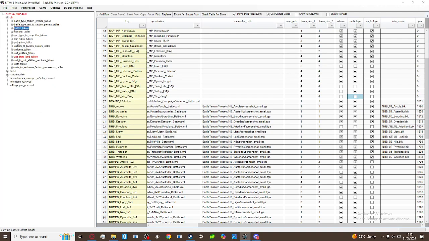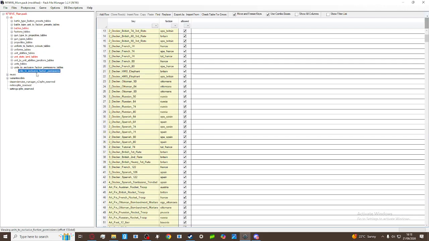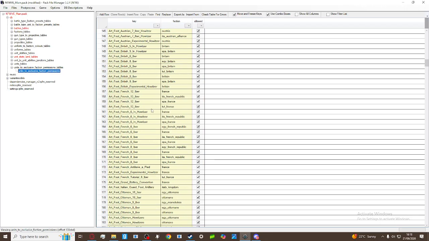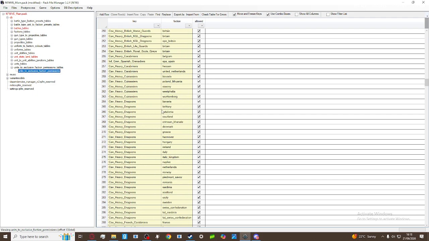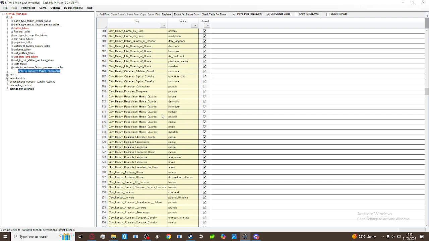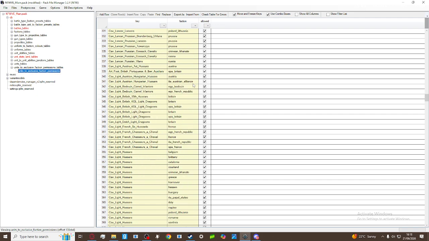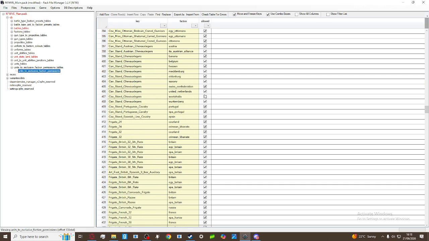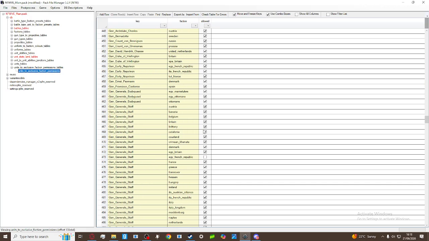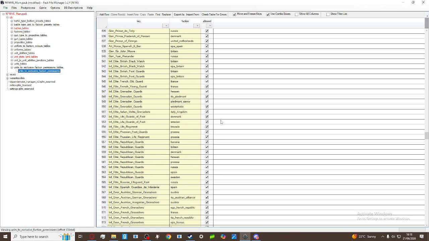For units, I haven't done this for ages, but I'm fairly sure you need to go to units exclusive factions permissions tables, and yes, this is the one. So, for example, you got all these navy boats and such. Not all the line infantry regiments and units will be available for custom battles. Let's say you want to make them available for custom battles. You can, for example, find who you want to add.